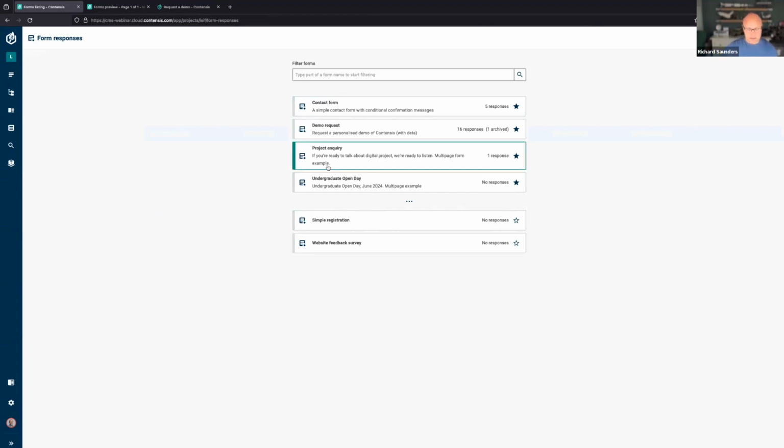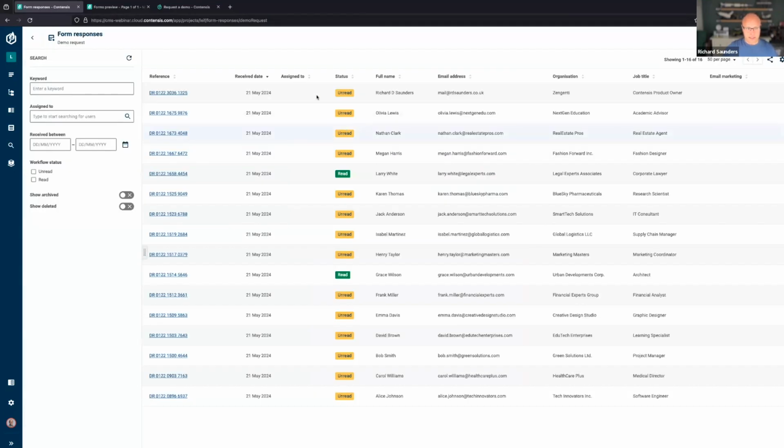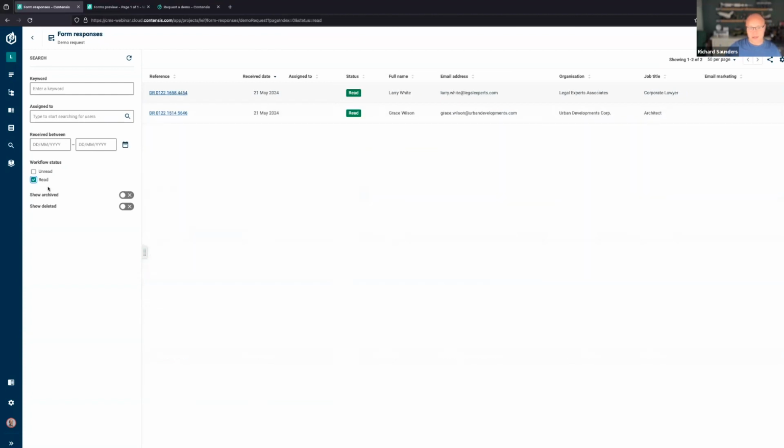I'm set up as a system admin at the moment, so I can see all of these, but let's go back into these form responses. So in the reference field, we see this unique reference number, and all the form fields that we populated are displayed here in the listing. And you can see that some of these form responses have been actioned, and we can filter by them here on the left-hand side, like we would do in entries.